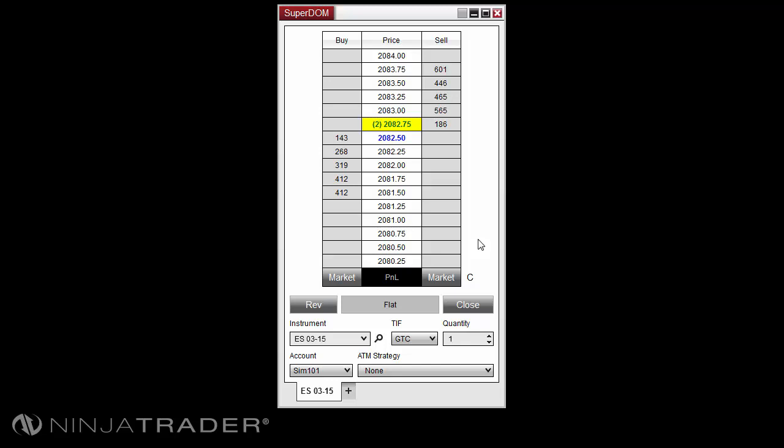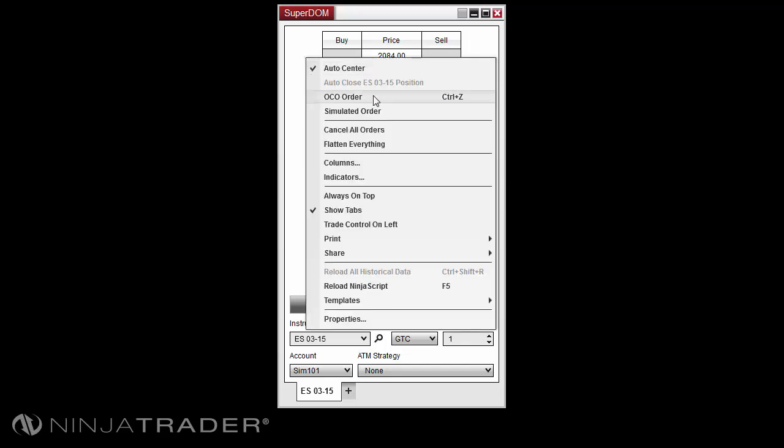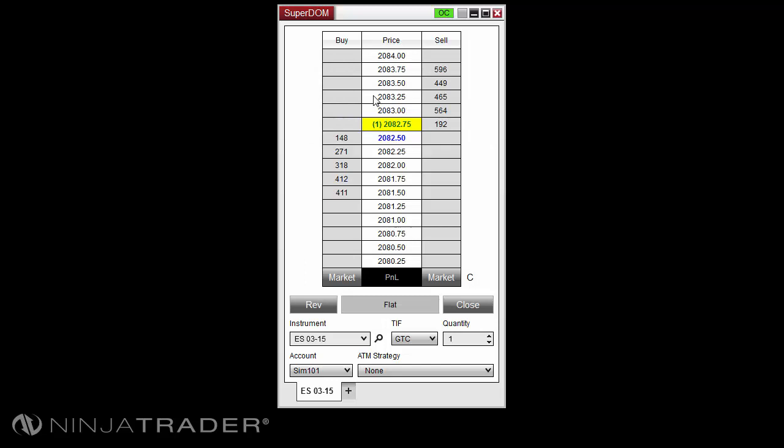OCO can be used to create a breakout fade entry, which can be accomplished with the following instructions. First, right-click in your SuperDOM window and enable the OCO order option via left click. Select your desired ATM strategy template from the ATM strategy drop-down list. Submit your first order to buy above the market. Select the next order's ATM strategy template from the ATM strategy drop-down list. Submit your second order to sell below the market.